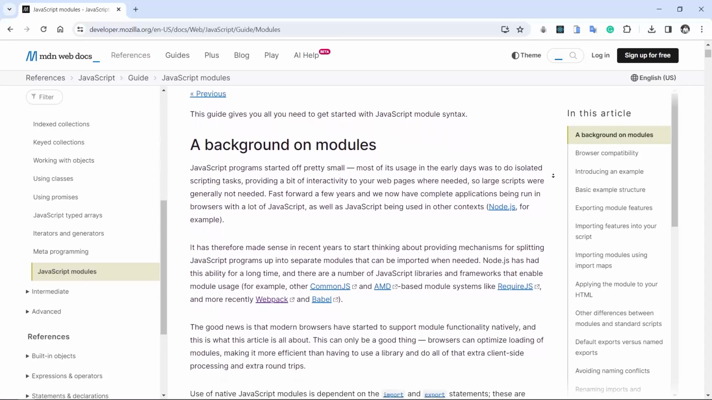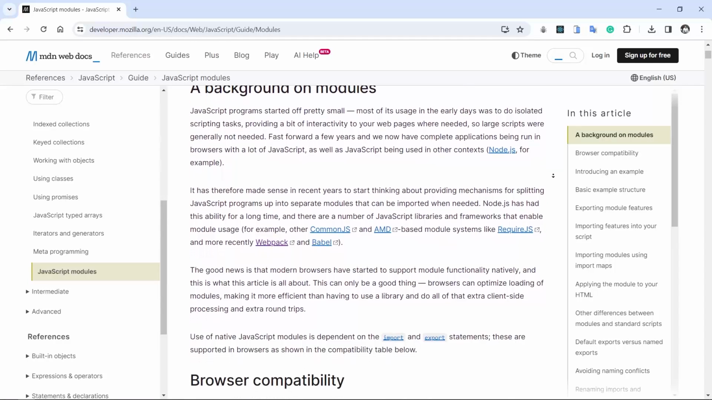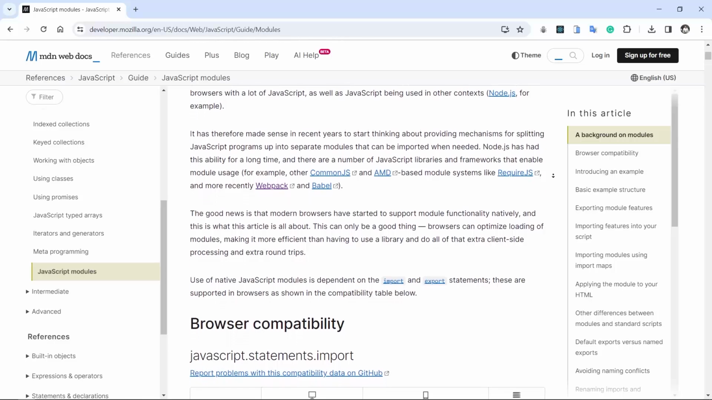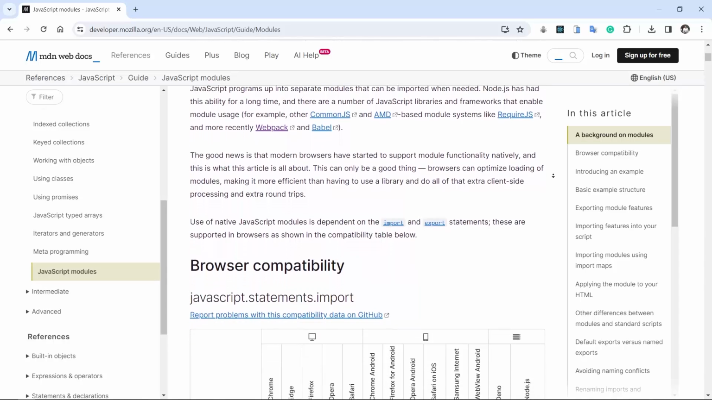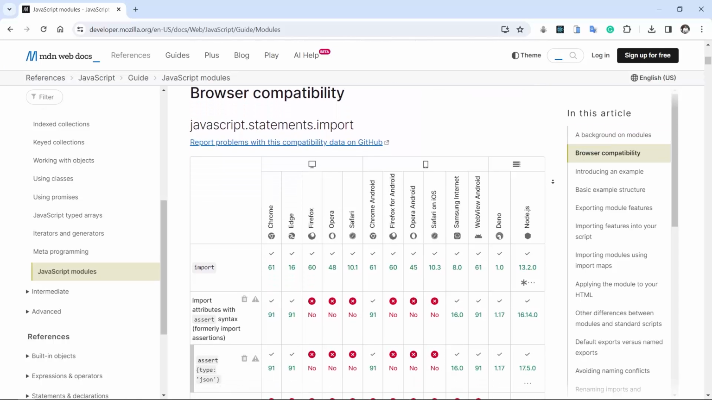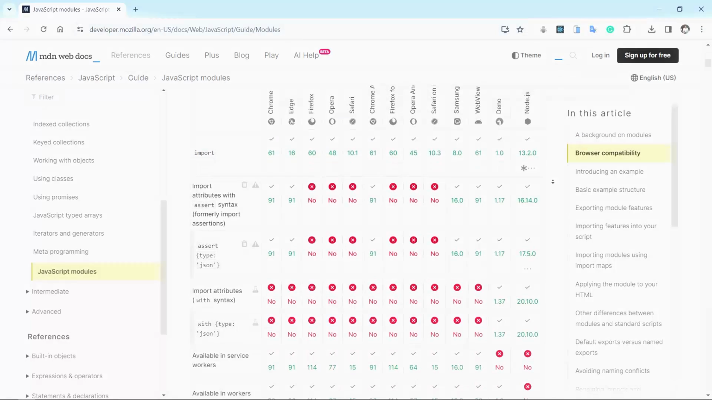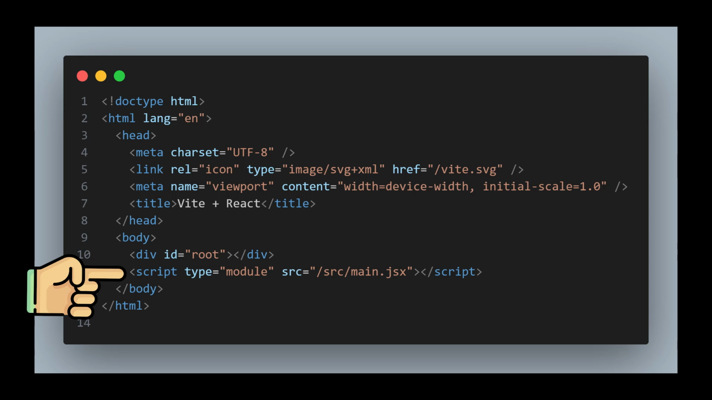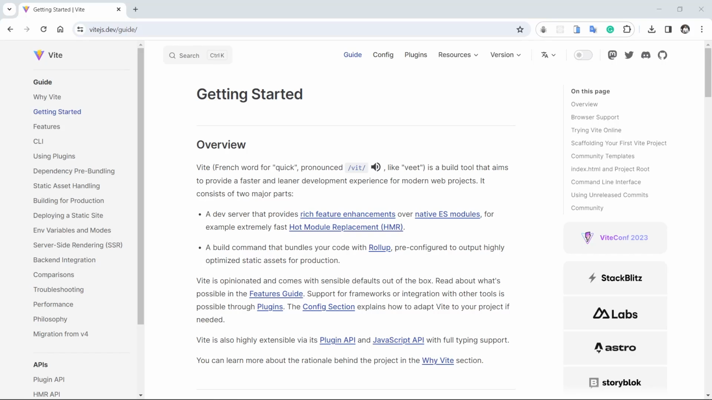In 2015, ES modules were introduced with ECMAScript 6. At that time, a lot of browsers had weak support for those modules. After some years, the majority of browsers added native support for ESM, allowing developers to import and export JavaScript modules directly in the browser.